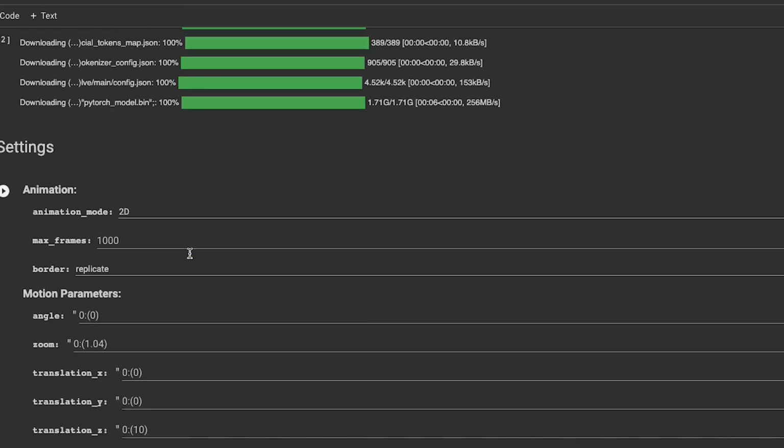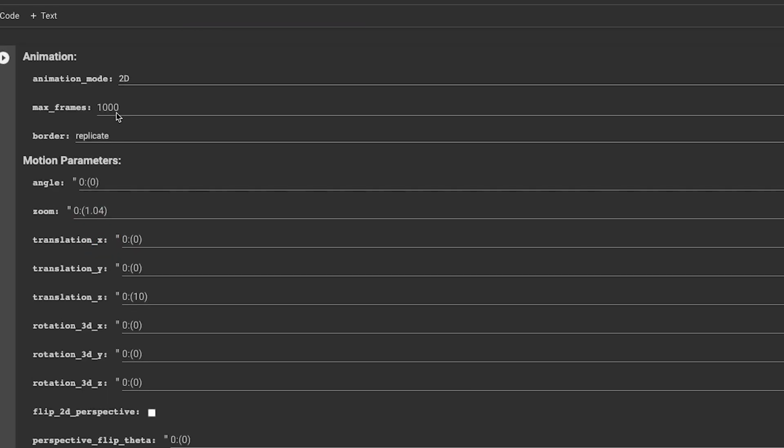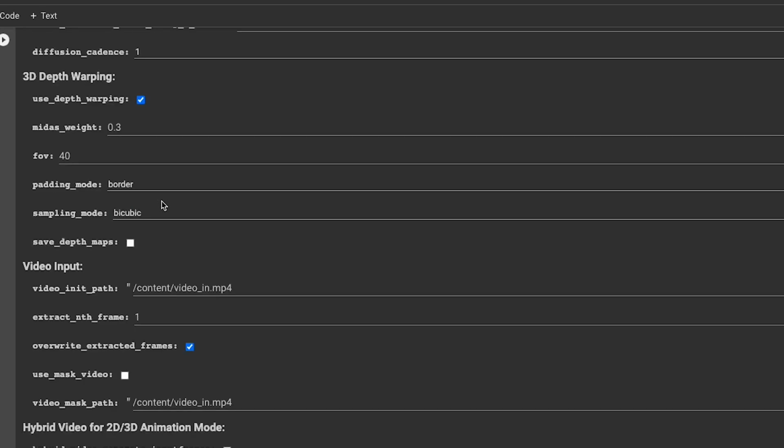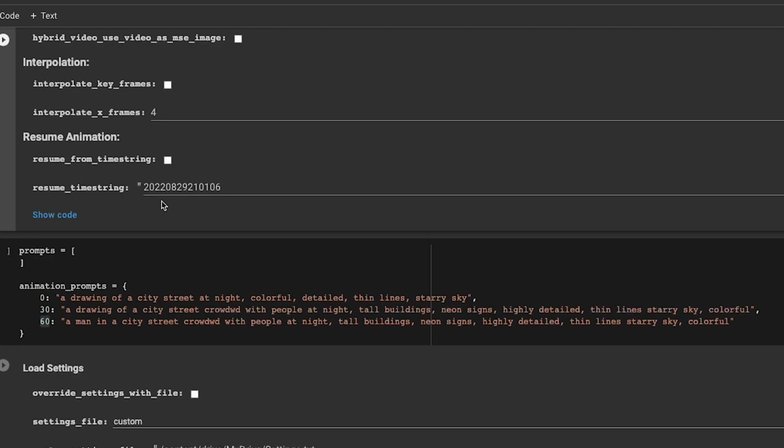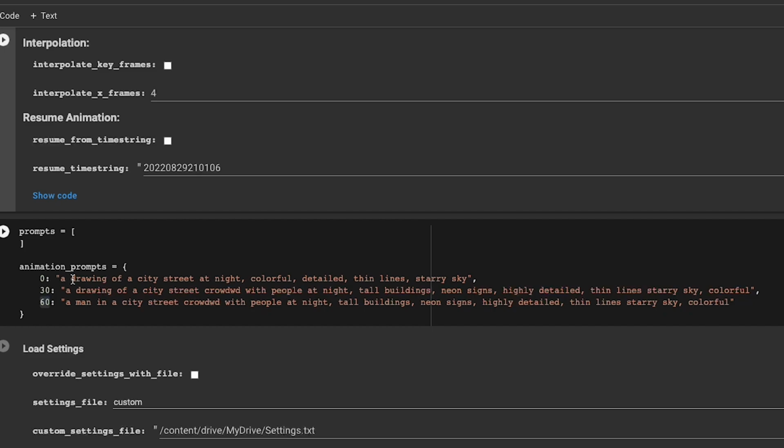The other thing we want to set up here is the number of frames. Maximum frames defaults to 1,000. Let's just do 120 frames. That's 10 seconds at 12 frames per second. Rerun the animation settings. So at frame 0, it's going to be this first prompt. At frame 30, it switches to this second prompt. And at frame 60, it will change to this third prompt.